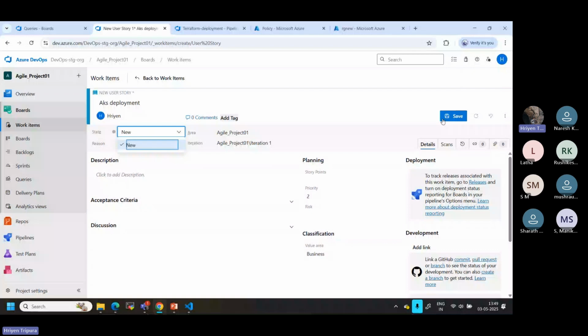Now let me come here once again. Now, if you select here, there is an option called tasks. Here, I will select user story because I created a user story, right? Now you can see the AKS deployment. Right now it is new. Now, if I click here, again in the same user story, now I can see the option. Whenever you create in the user story level, it is new.